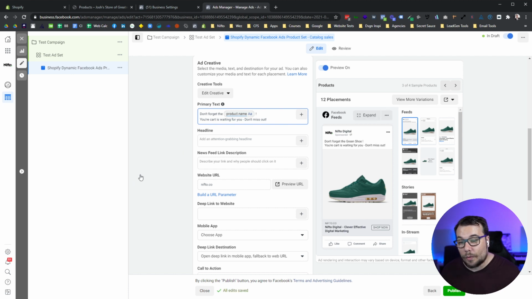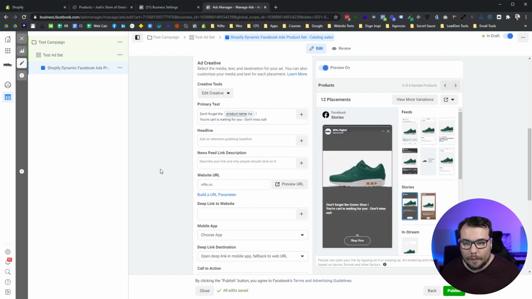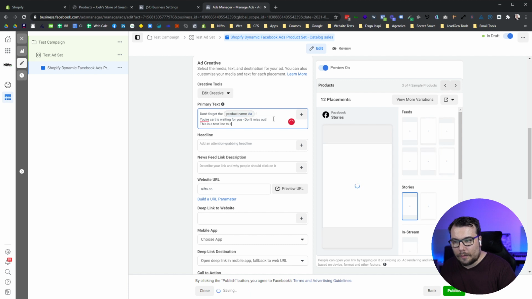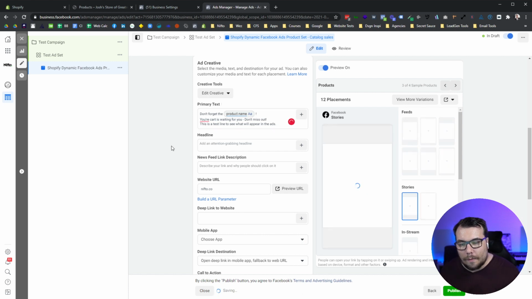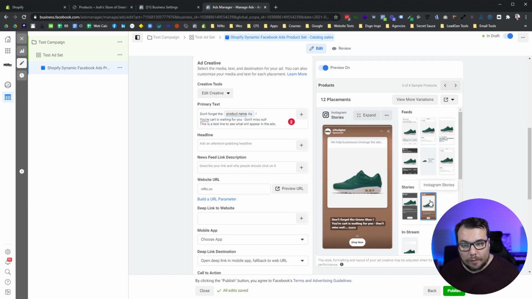If we have a look at the stories, let's have a look at what that will look like. Takes a sec to load. All right, so we've got most of the text here. If we did add another line, this is a test line to see what will appear in the ads. And we'll see. Great. So that also appears in this story. We'll see if it appears in this story. No. So we are cutting it off to an extent.